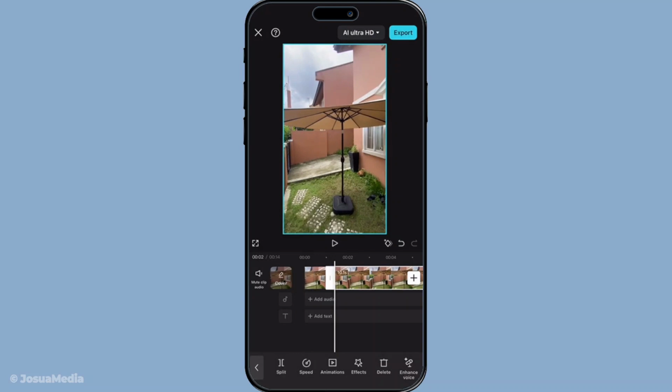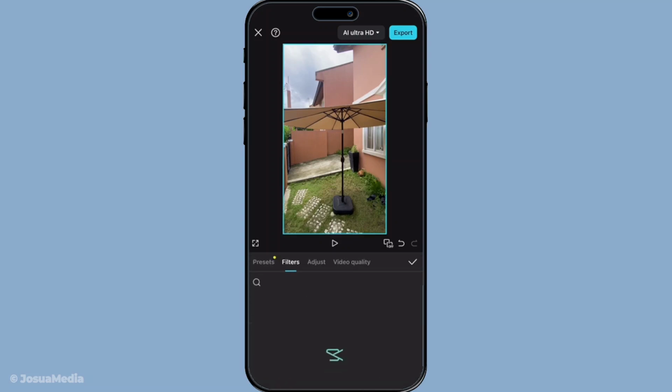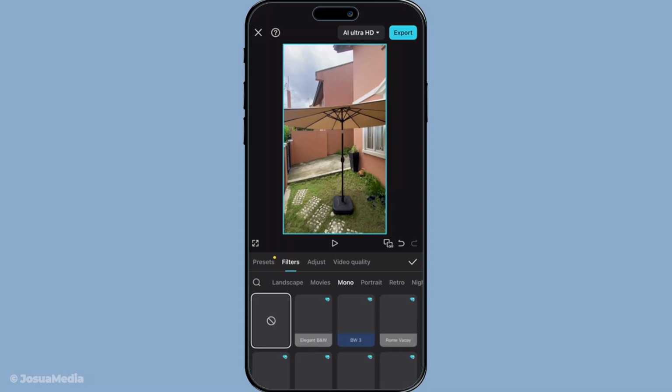This will open up a range of options for editing your selected clip. Look toward the bottom of the screen to find the filters and adjust options. Both of these will help us with the black and white conversion. If you're inclined towards a quick fix, go ahead and tap on filters. Capcut provides a plethora of filter options, and you should scroll through until you find a black and white option that appeals to you. It's a fast and easy way to give your video the monochrome look you're after.